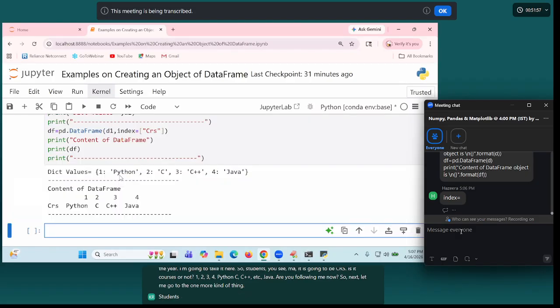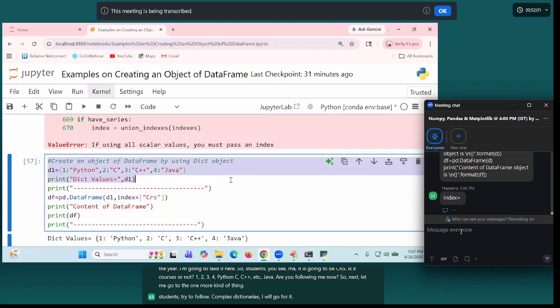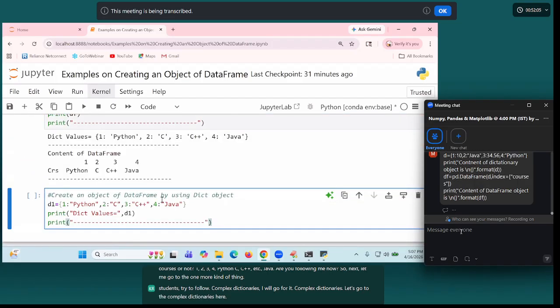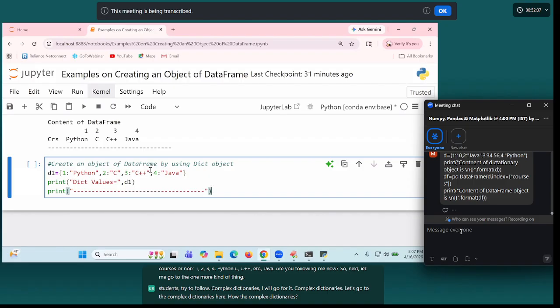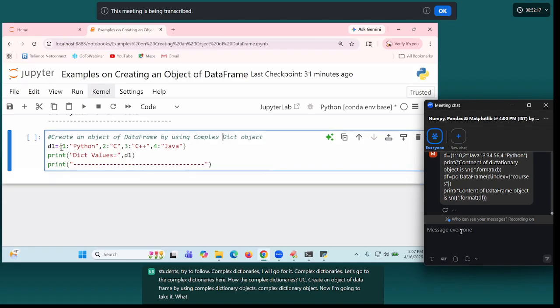Students, try to follow. Complex dictionaries, I will go for it. Let's go to the complex dictionaries here. How the complex dictionaries? You see, create an object of data frame by using a complex dictionary object. Now I'm going to take it. What is the complex dictionary object you see? Now I'm going to take it here like this.